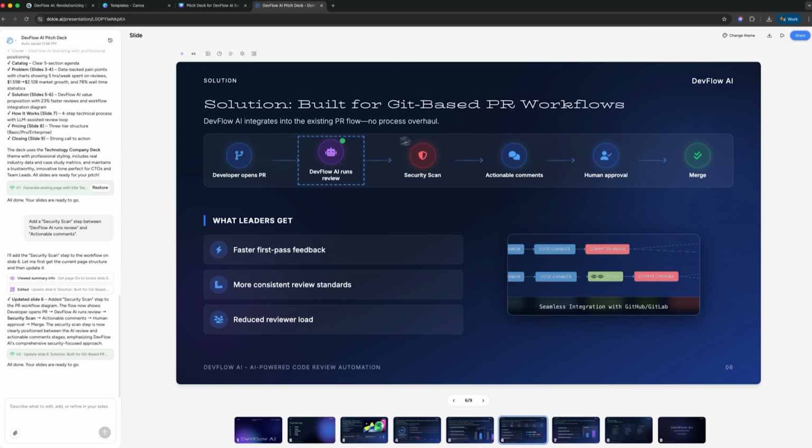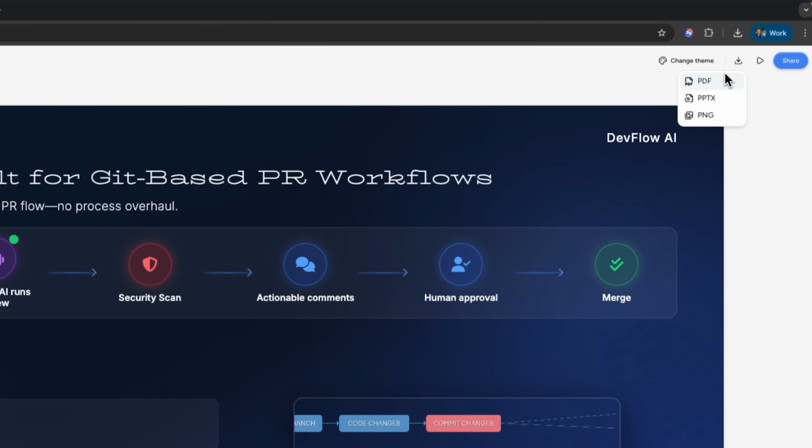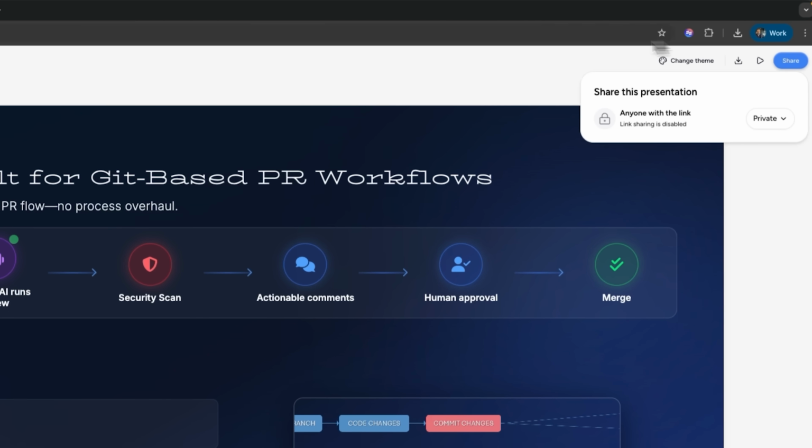Guys, I love how everything works here. Any tweaks I want, I just type in the chat. I can switch the theme if it's too dark, export easily from PDF to PNG, and even run the presentation inside the platform. You can share it publicly or privately via a link.